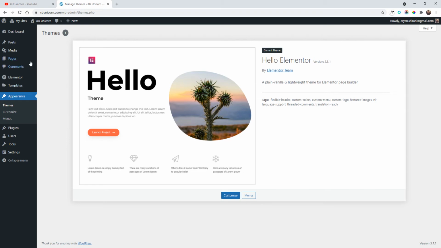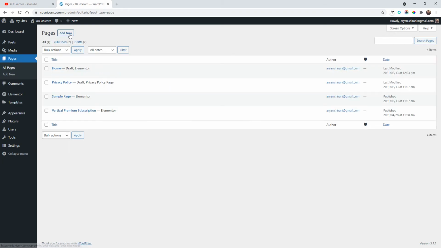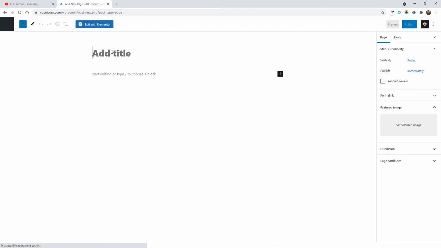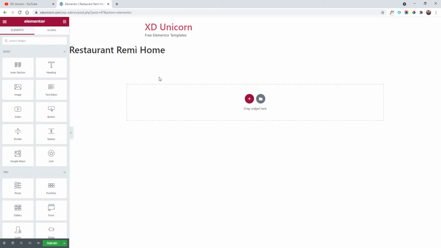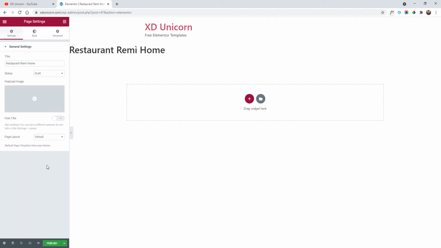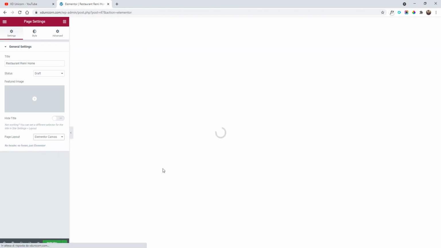So first of all, we need to create a new page. Great, I will call it Restaurant Remy Home. Edit with Elementor. As I'm creating this for free Elementor users, I won't use the header and footer template available for Elementor Pro. So if you want to make it totally free, I'm going to start with settings, clicking here on the page layout and selecting Elementor Canvas.